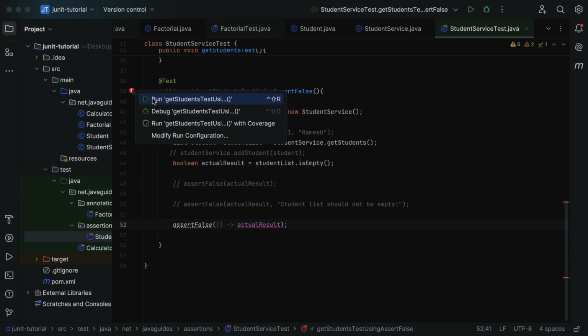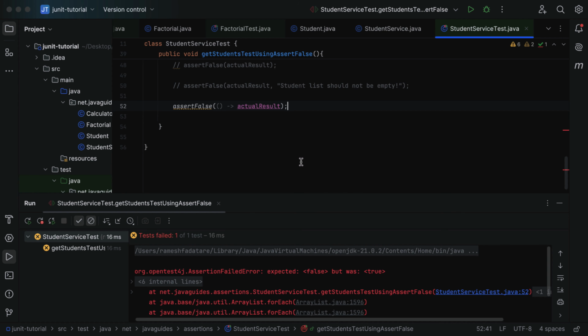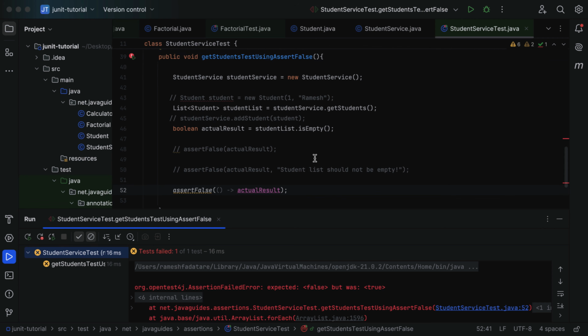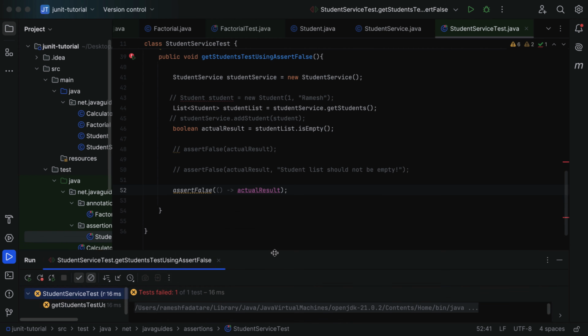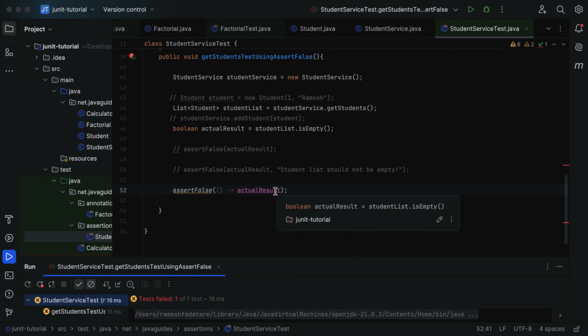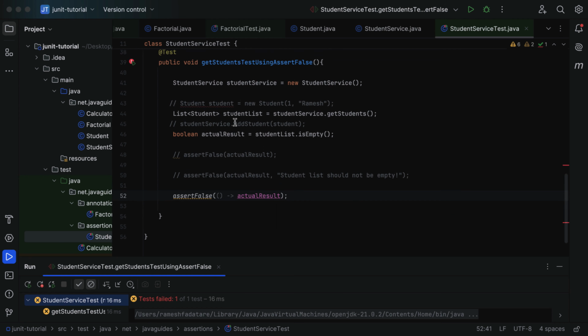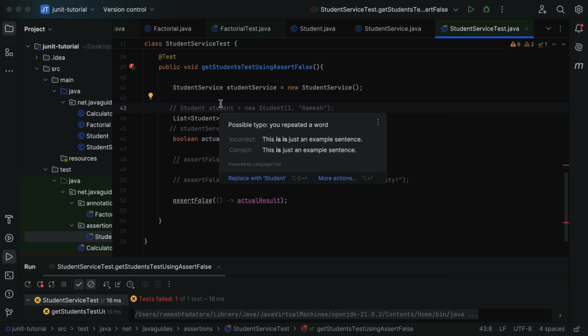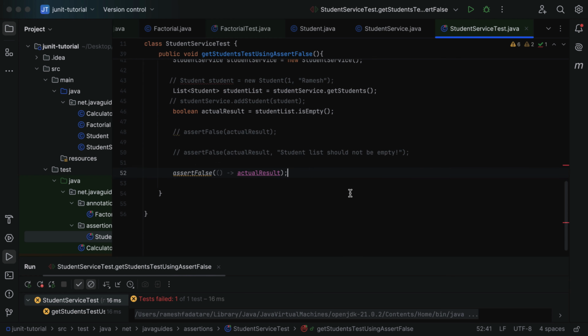Okay, next, if I run the test case, this should fail because the expected is false but was true. If you notice here, the list is empty and the actual result contains value true. That's why the assertFalse method asserts that this condition is true. That's why the test case failed. If I add a student to the list, then the actual result boolean variable contains value false, and eventually the test case should pass. Okay, next let us go ahead and see other overloaded methods.